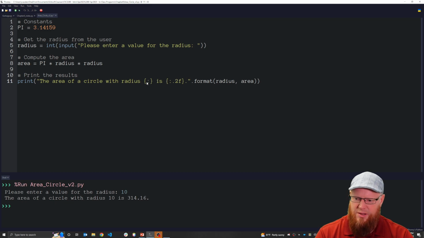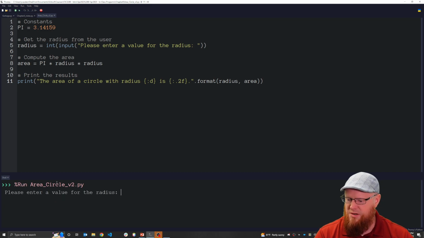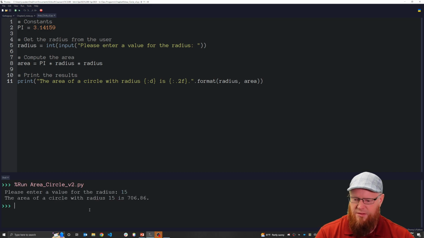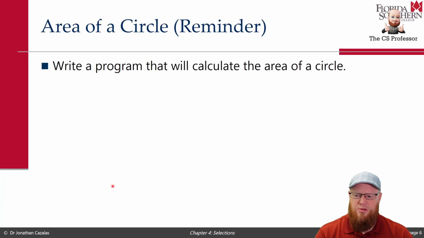And just to make it complete, may as well put the formatting here, at least put :d for integer, since radius is an integer. One more time, 10, that worked. Try it with a different set of numbers, 15, that worked. Perfect. So this is the solution we've seen previously.